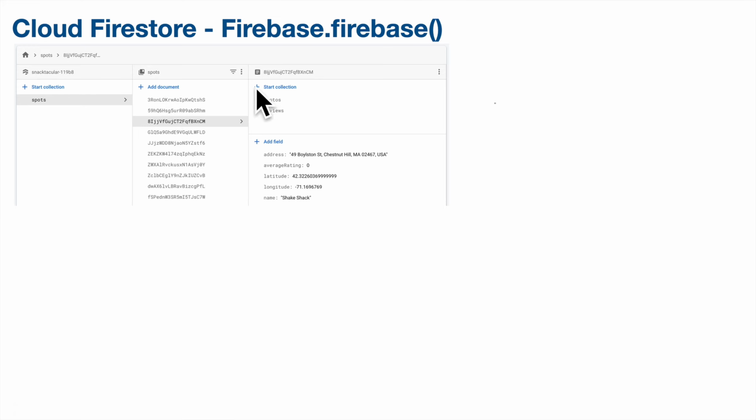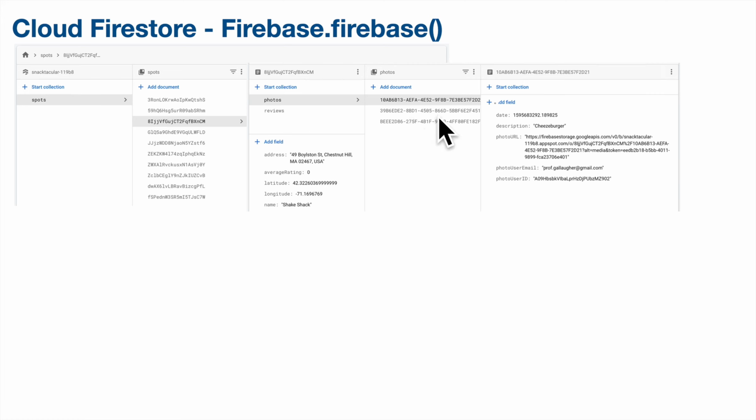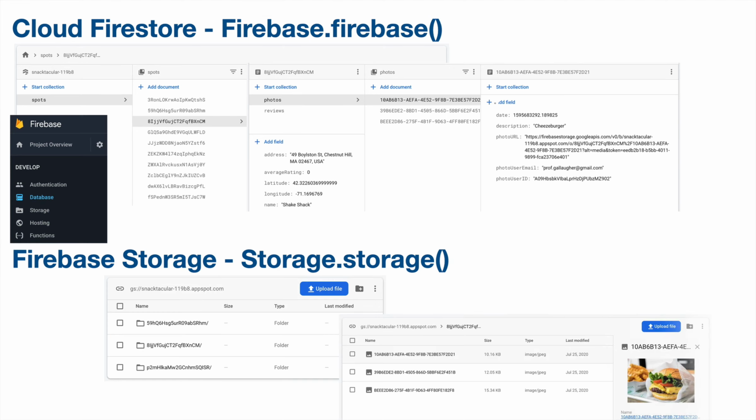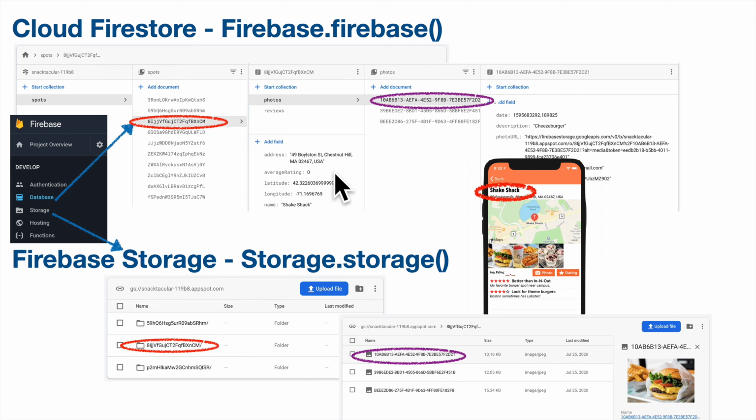That document has a photos collection. The photos collection is made up of individual documents, and each of those documents has information on a given photo of that restaurant. And the name of these photo documents is the same as the name of the photo itself that was stored in Firebase storage. In Firebase storage, we've also got a folder for every spot or restaurant. That folder has the same name as the spot's document ID in our Cloud Firestore database. So we use the spot's document ID to find the folder for that restaurant, and then we use the individual photo document names or document IDs to find a given photo.